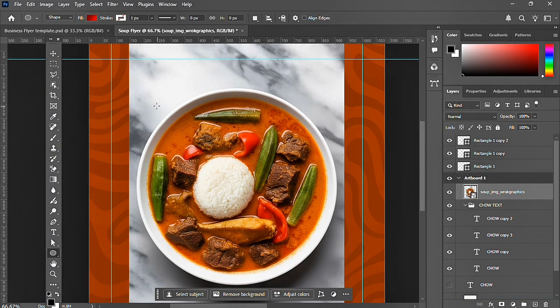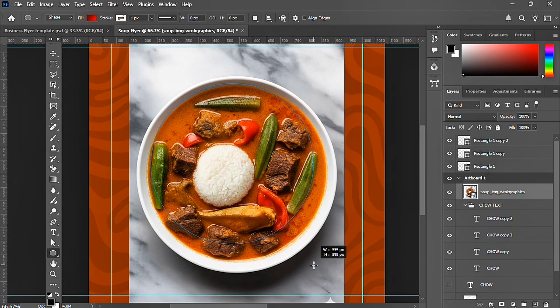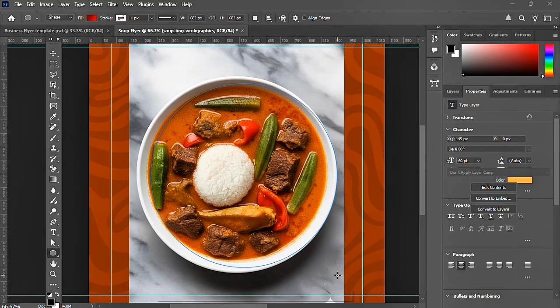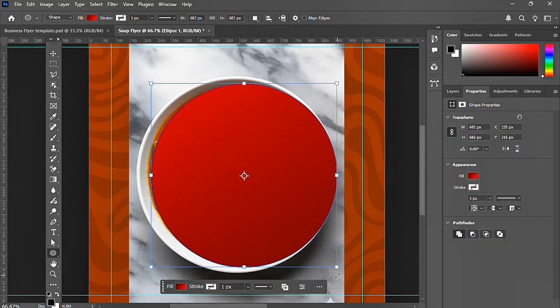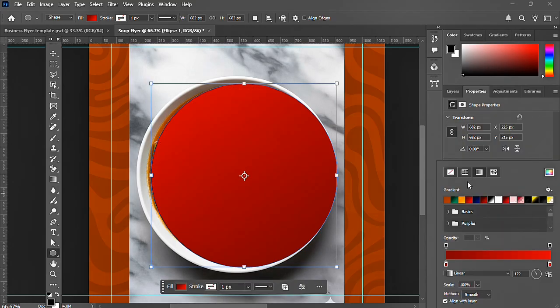Okay, so I'll create a circle, a rounded circle, holding Shift and dragging from the center, from where the circle started. Before you release, don't release yet. If the circle size is okay for you, then you can release the Shift, then release your finger. So my circle is drawn.